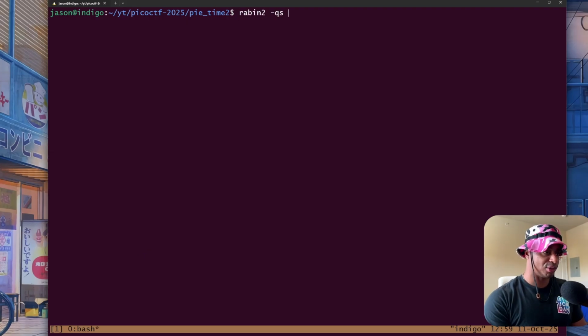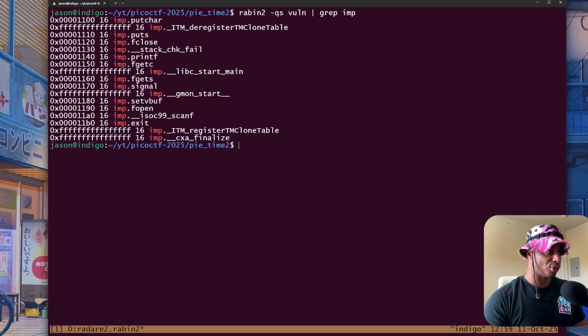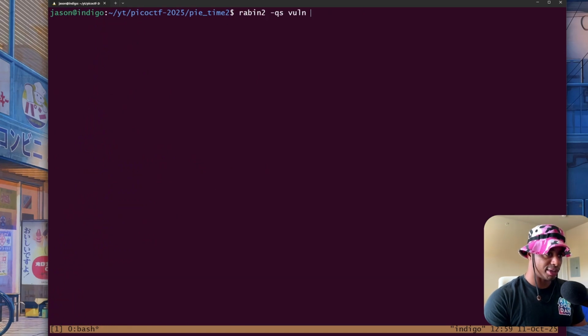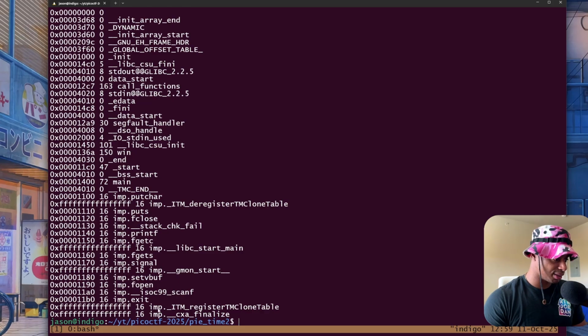There's a million ways we can look at the disassembly or the symbols of this. Let's just do a quick rabin2 with -s for symbols and -q for quiet of vuln. And let's grep for imported functions. Or we don't really want imported. Let's grep for, I think this is the syntax. If we scroll through here, let's just not do any grep at all. Let's just print out everything. We should see main. Here we go.